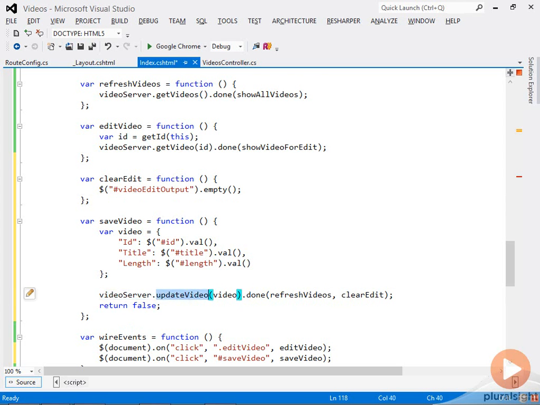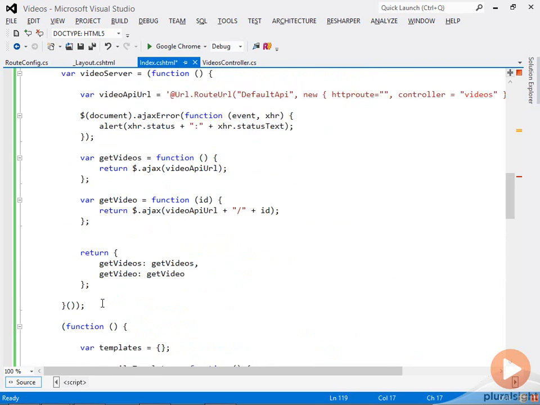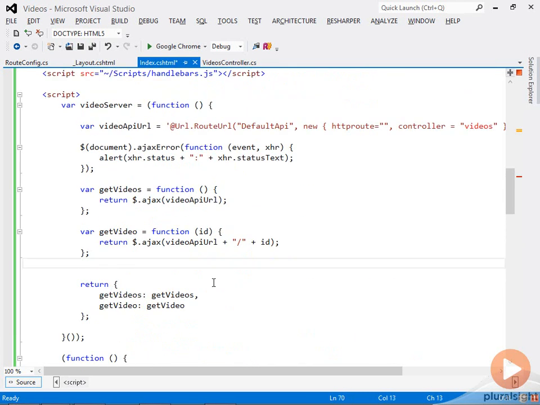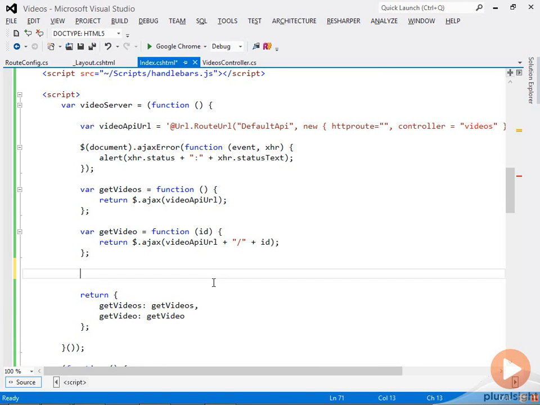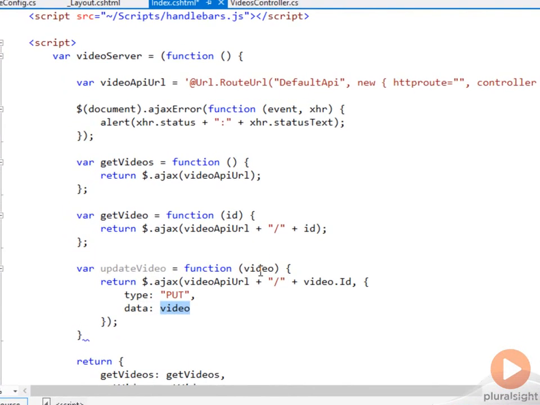We'll work this from JavaScript back to the controller. Well, if I'm updating a resource, that typically means I send a put request to the server. So let me go up to my video server, and in addition to getVideos and getVideo, we'll have an updateVideo. UpdateVideo will use that video API URL concatenated with the ID and do a put to the server, passing along the video as data.